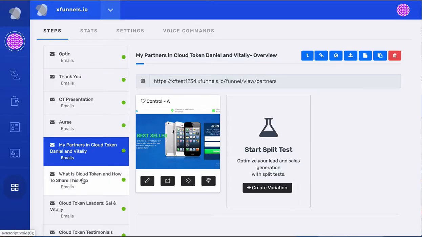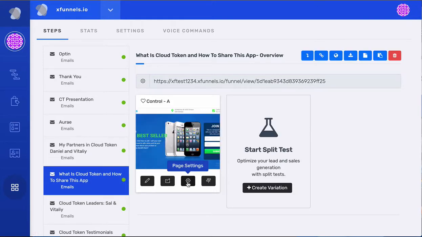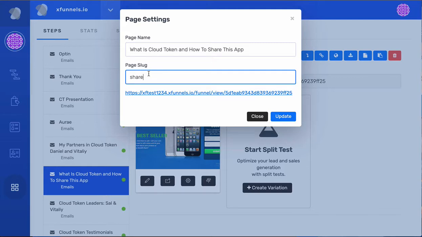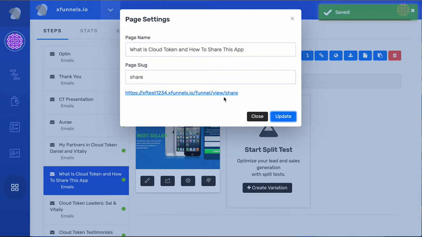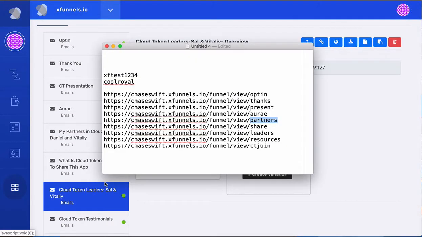Come back here and then see how it says share. Then go to the gear, paste in share, click update. Now your page is exactly right. Okay, click close. Next one is leaders.